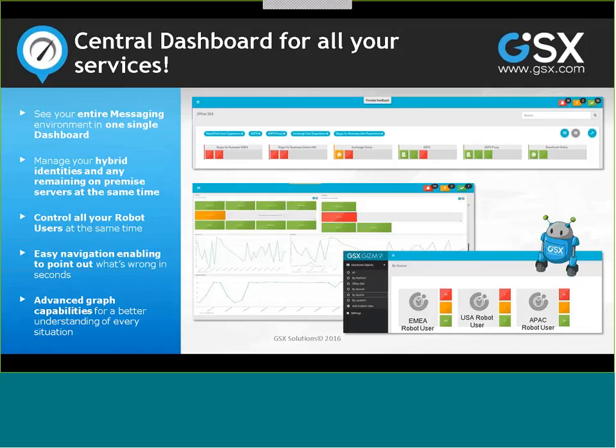So here we've got a little introduction to our centralized dashboard for all your different services. You'll be able to see the entire messaging and collaboration environment in one single dashboard, which is very, very critical. A lot of admins, even the management type people, want to see one pane of glass to be able to see all this different infrastructure, drill down exactly to what my issue is and what are the numbers and metrics that are associated with it.